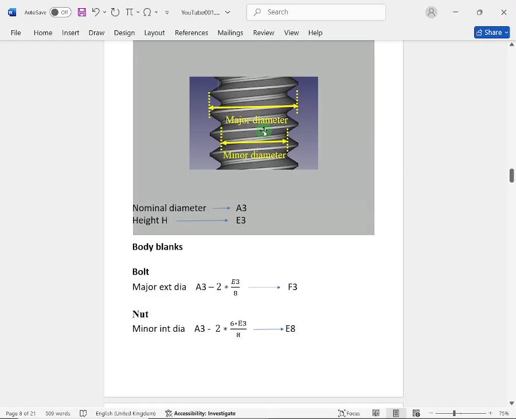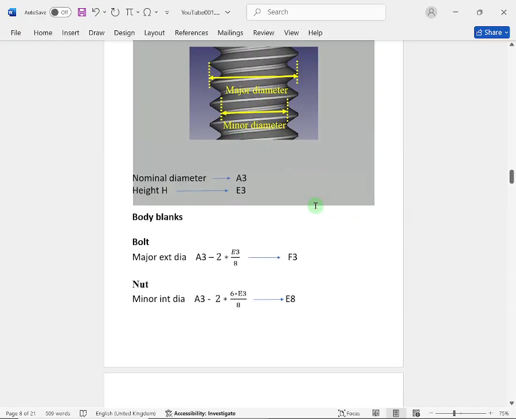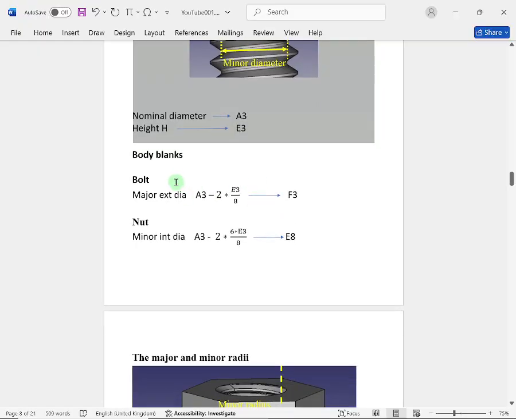Once we've calculated the height, we can find the major diameter and the minor diameter. For the bolt, the major external diameter is stored in F3, and for the nut, the minor internal diameter is stored in E8. We get the proportions from the ISO drawing, and we take 2 in both cases off because we're dealing at both sides of the diameter.